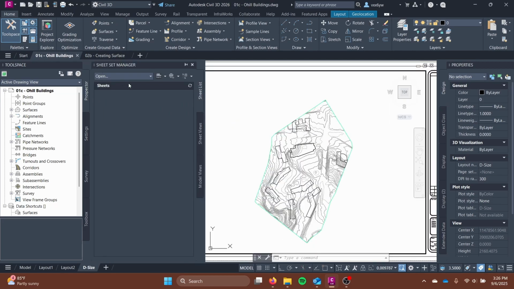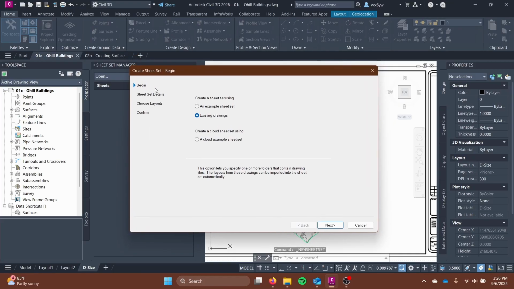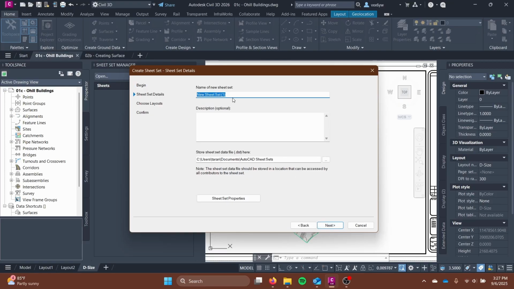So I actually don't want this to be docked. It's okay there. And in here, we need to create a new sheet set. So I'm going to go here and click New Sheet Set. I am creating a sheet set right now from existing drawings. So I'm going to have that selected and click Next. And the name of the new sheet, this doesn't really matter. We're going to play around with all of this later.